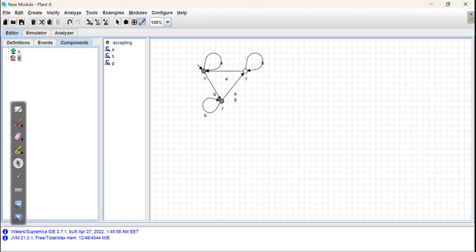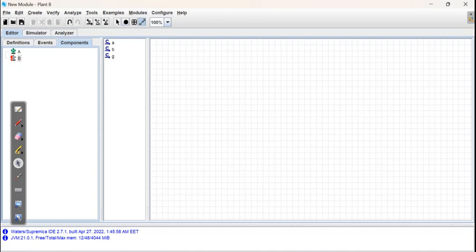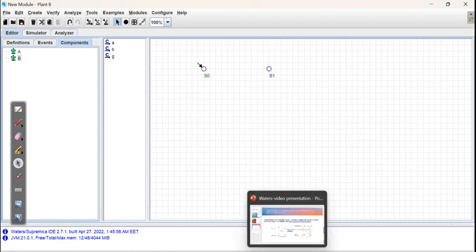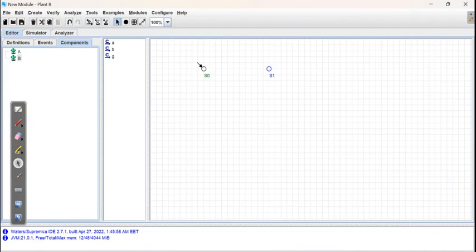Automaton B, okay, for automaton B, we have two states, 0 and 1. So I will add them, state 0 and state 1. You will not be able to rename them as numbers because the software will refuse. So you will have to add them with a letter and a number as it is there. We are having two edges, one from 0 to 1 and another one from 1 to 0. So this is the first edge from 0 to 1, and this is the second edge from 1 to 0.